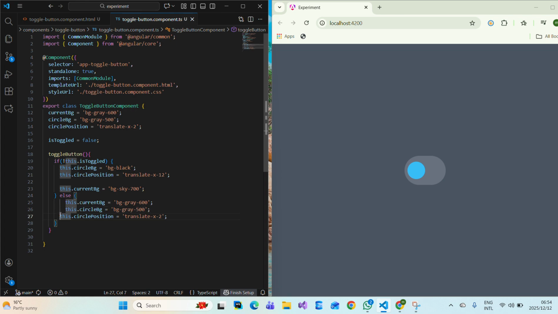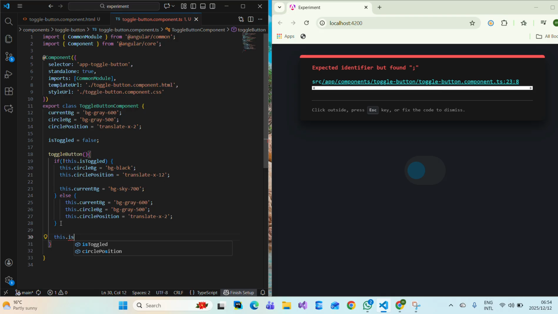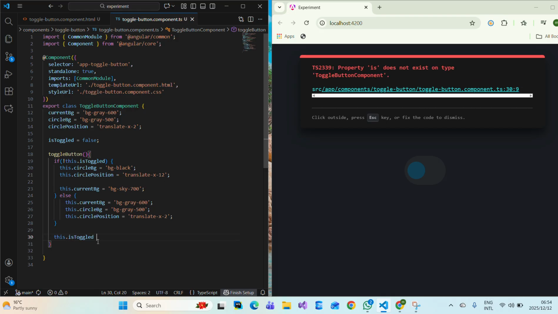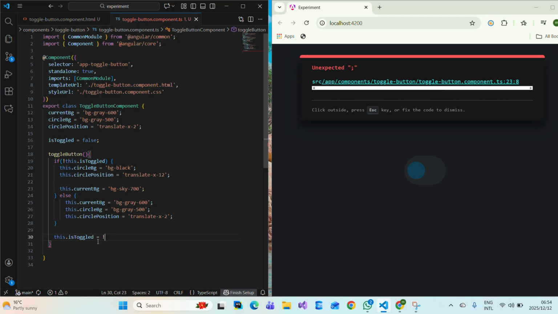Okay, let's do this. It's fine. Now we're saying please toggle this button left to right, true, false, true, false. This dot is toggled.